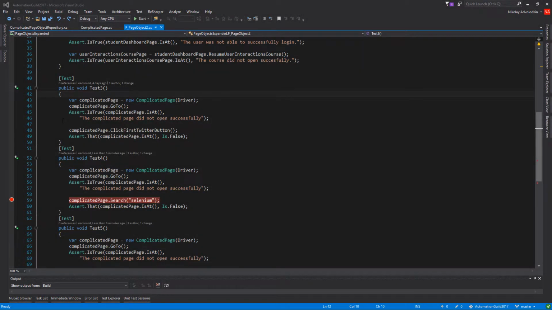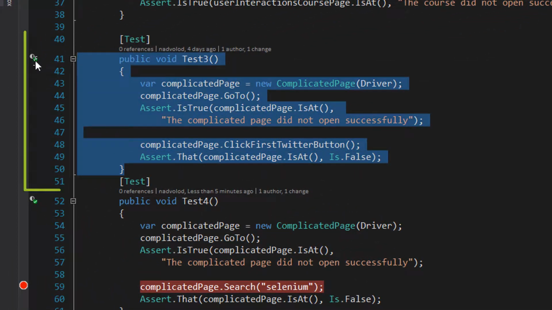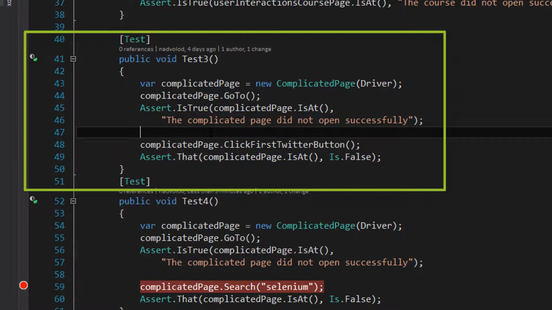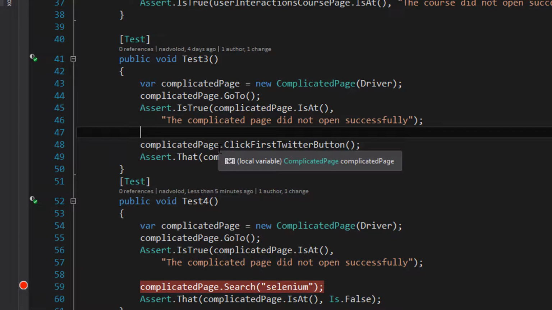I'm going to start cleaning up test 3 here and decreasing the size of our classes. Again, I'm going to code all of this live for you. Just follow along and then I'll explain what I did after.